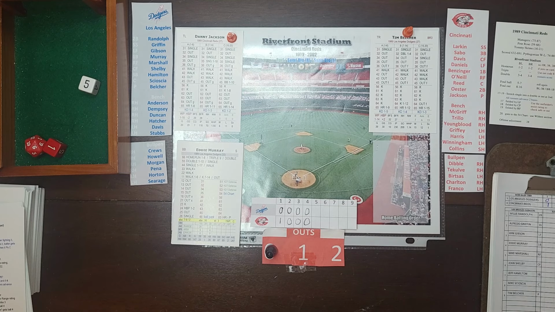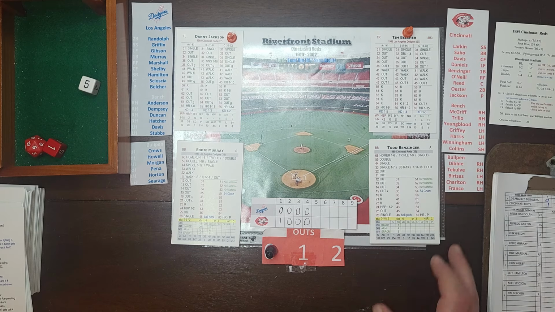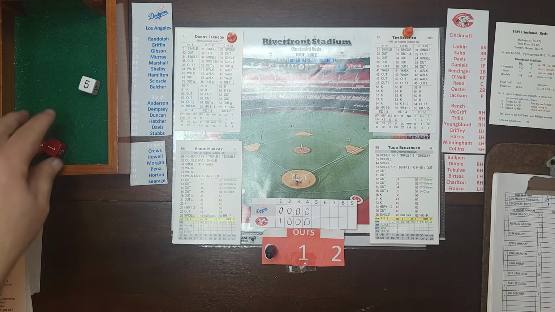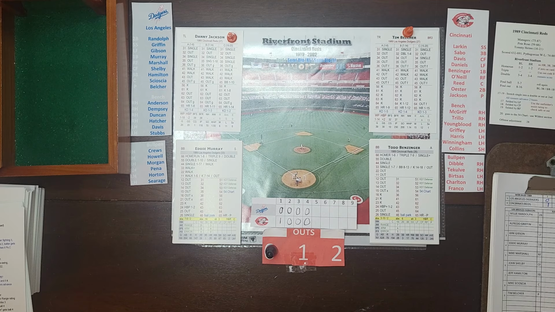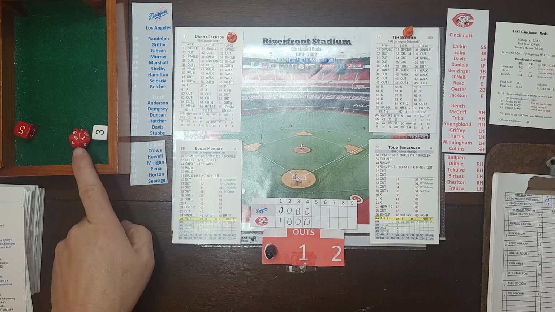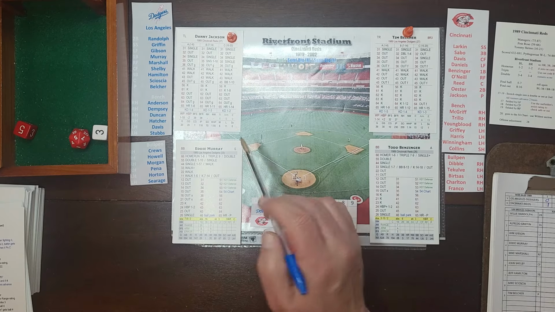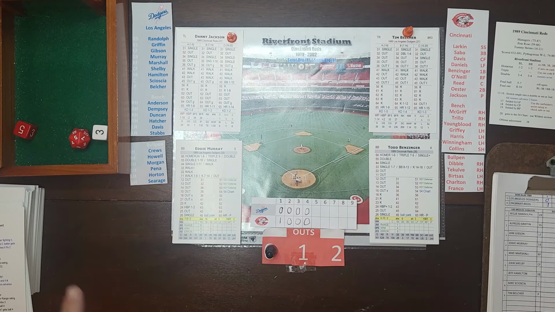Due up for the Dodgers here in the top of the 5th. Almost said Orioles because of Eddie Murray. I'm so used to seeing him with the Orioles. It is Murray, Marshall, and Shelby against Danny Jackson. 53. All right, that's a KD check, and that's a 5. KD 5, but he's only a 1-2, so that means we do go to the 53 chart.